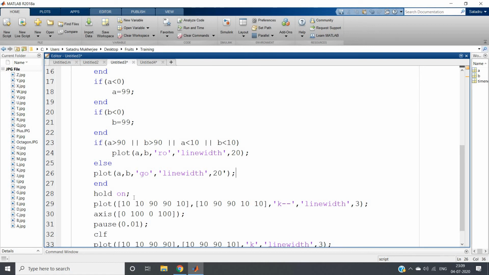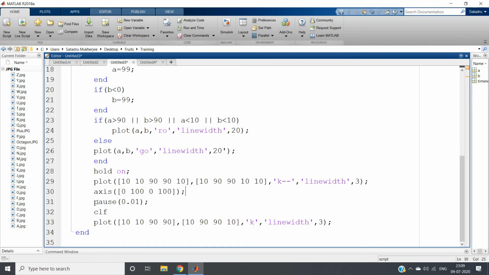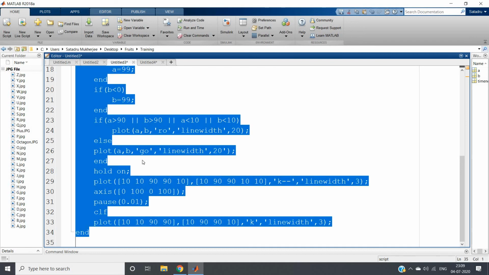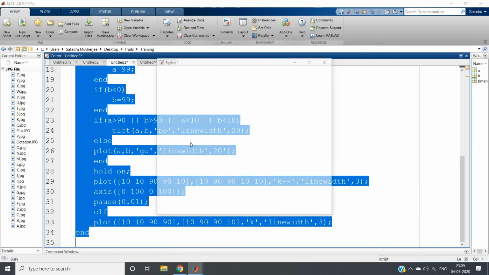And this boundary, which is basically one square, we are plotting using this particular plot command, and giving the axis as 0 to 100, 0 to 100. That's all. And pause 0.01 for animation purposes. You can use drawnow also, and clearing the figure window for the next iteration. Now let me run this particular part of the code.